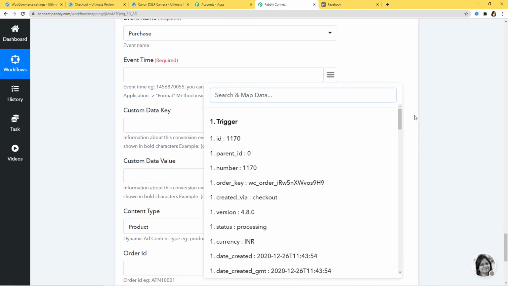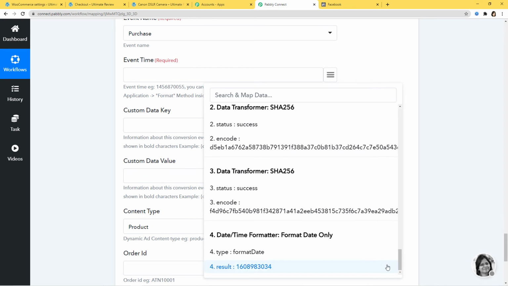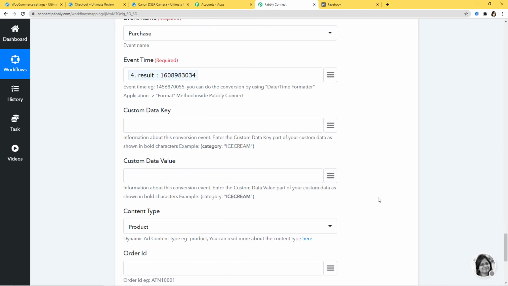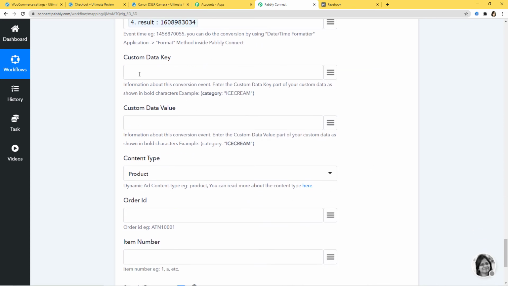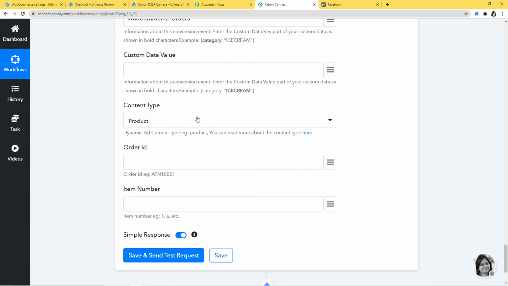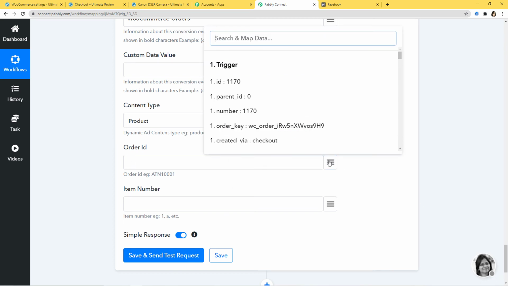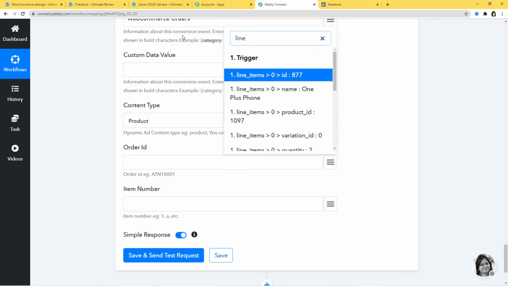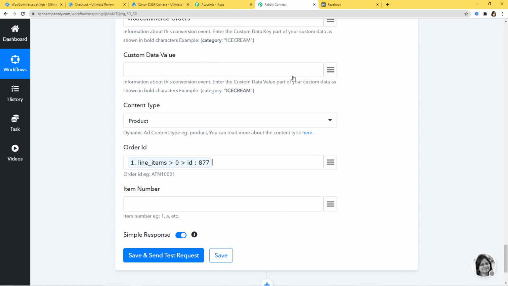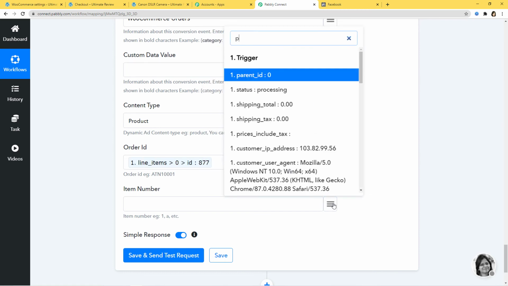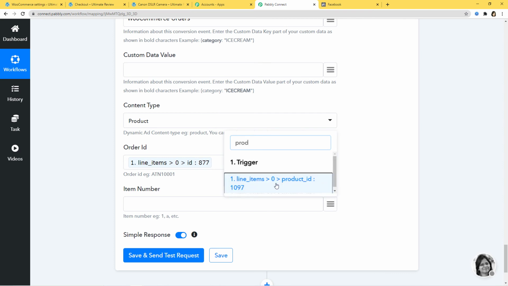Event time. So here I am going to enter the date that we got from our formatter, this one. Custom data key. So here if you want, you can just add a custom data key. I am going to enter WooCommerce here. Okay. Content type, product, find, order ID. Okay, so now in order ID, I am going to enter the line item ID. That is this one, 877. Item number, here I'll add the product ID, this one.